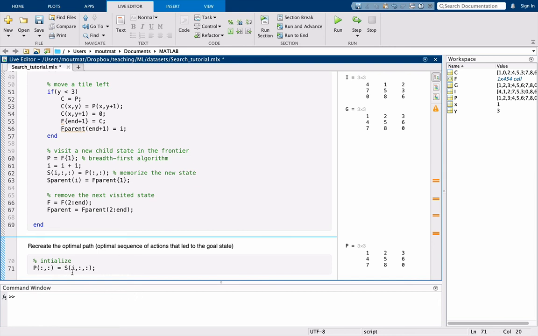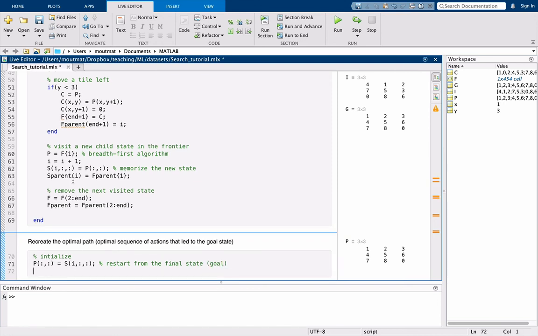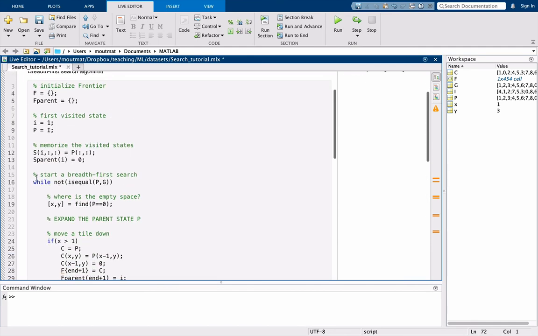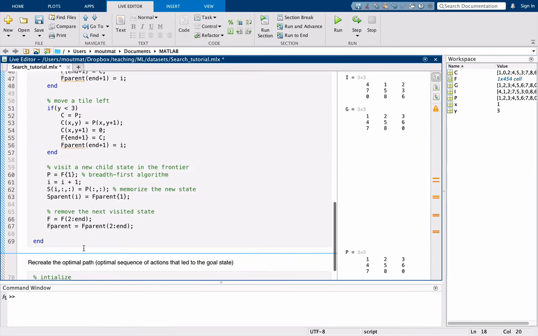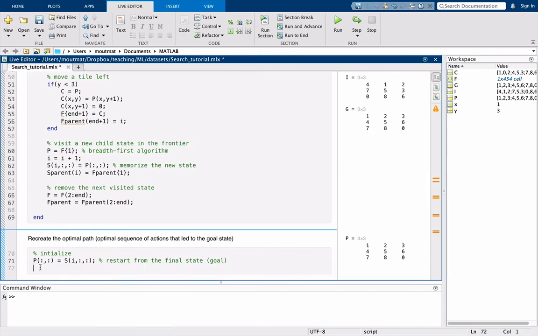So I'm going to restart from there. I'm starting from the latest state that was found, restarting from the final state, which was the goal. I'm doing exactly the opposite of what I'm doing in this search algorithm. Here I'm starting from the initial state and I want to find the goal. Now I'm going to do the exact opposite. I'm going to start from the goal and I want to go back to the initial state. That's how I'm going to find the optimal sequence of actions.